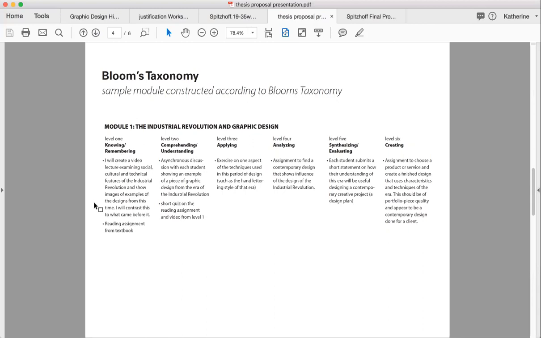Then level 2, I'm looking for comprehension and understanding, and we'll have a discussion with each student showing an example of a piece of graphic design from the era of the Industrial Revolution, and there'll be a short quiz on the reading assignment and on the video from level 1. Level 3 will be applying, so there'll be an exercise on one aspect of the technique used in this period of design, such as hand lettering.